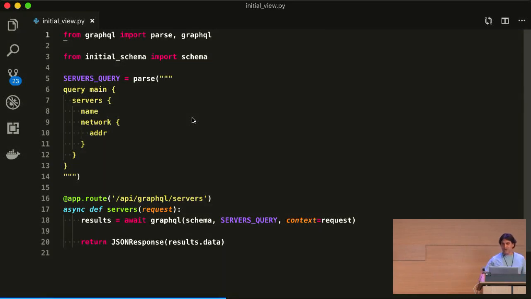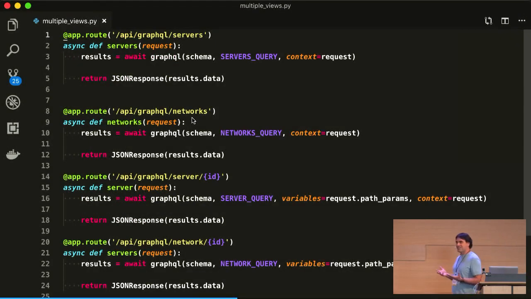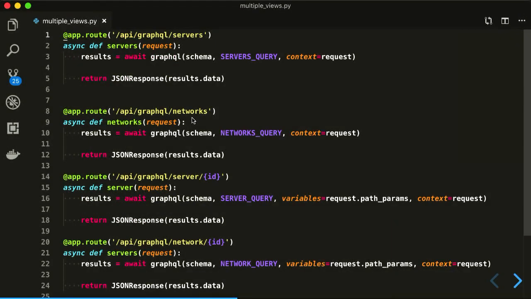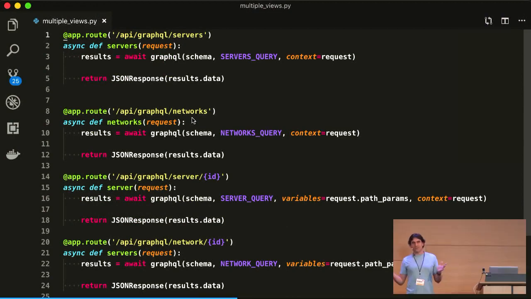So, great. You say this is a great pattern I can use. We can just start going through all the rest of our little components. We're going to make servers, we're going to make networks, we're going to have queries to get a single item from the database and everything. Here you go, see we have some reoccurring patterns here. We see repeating ourselves over and over again. We can make this slightly better.